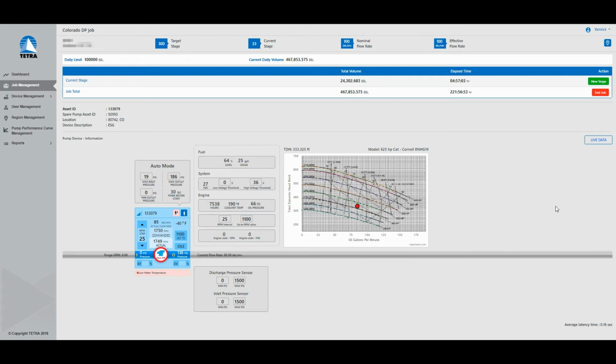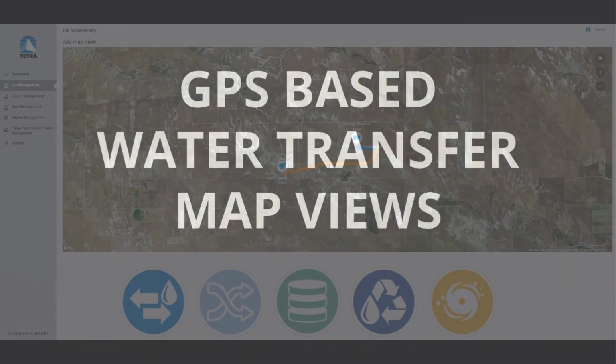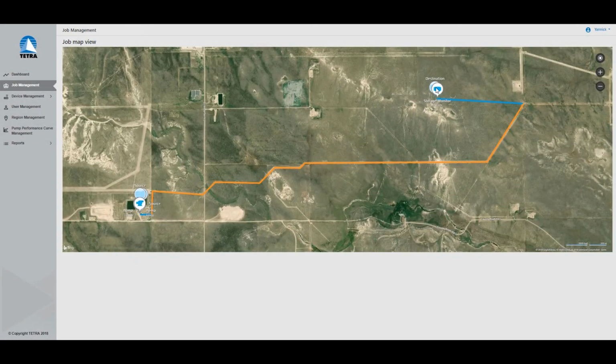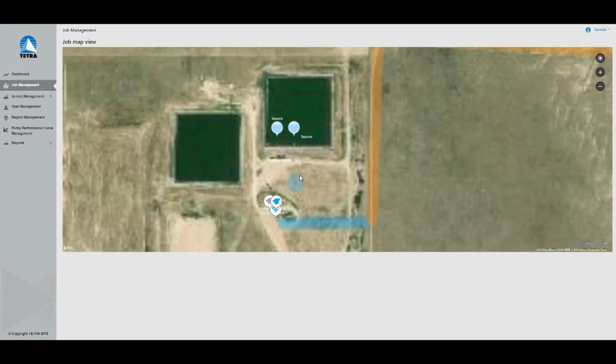Real-time visibility of individual pump performance and critical parameters, including oil pressure and coolant temperature, can help prevent downtime and costly equipment failure. The GPS-based map view feature allows a more holistic perspective of the ongoing operations.